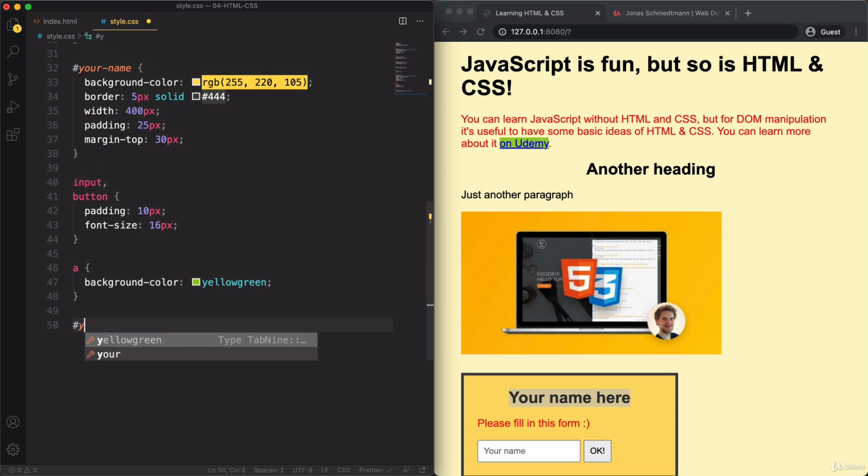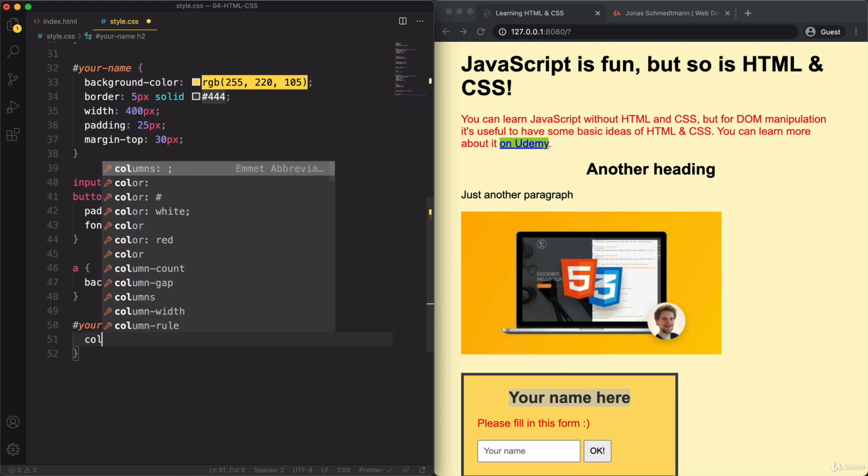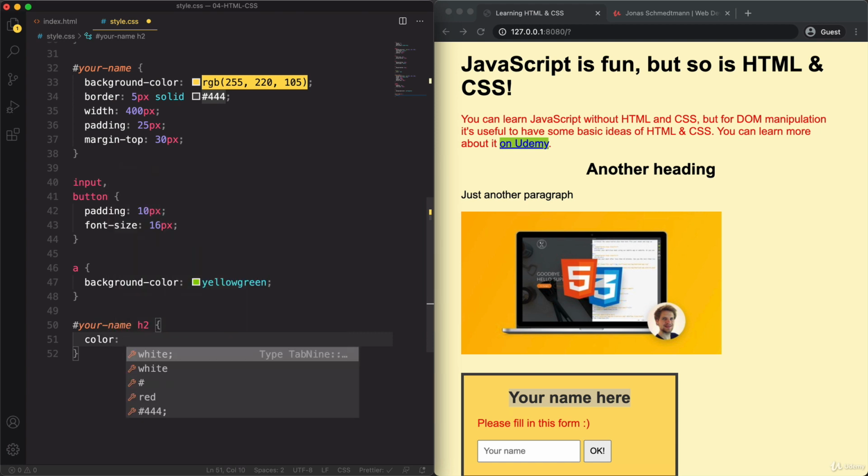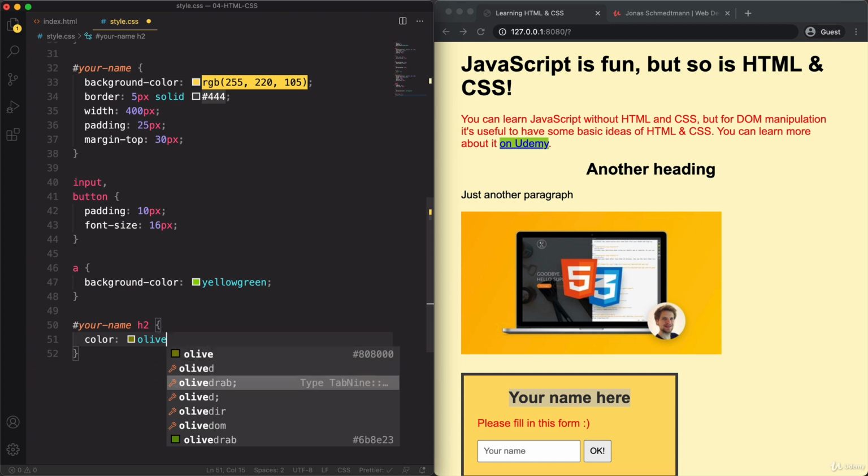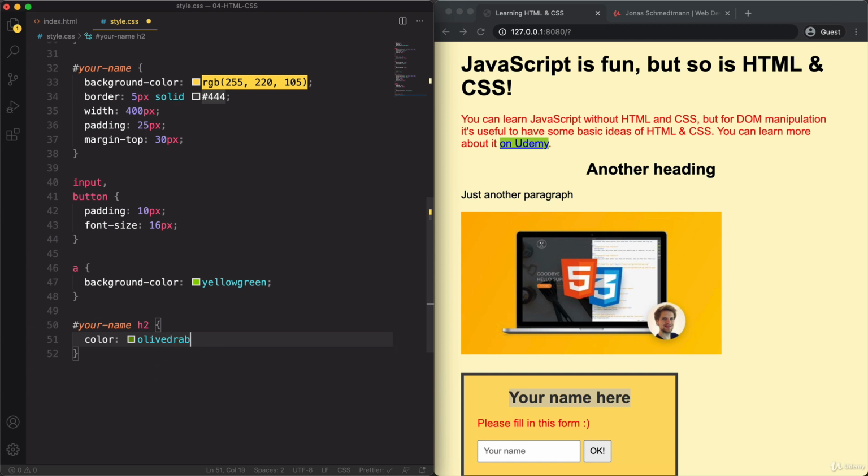So again, we use the ID, your name. So just what we have here, and then a simple space, and then another selector. So in this case, that's simply the H2 selector, but it could be any other selector. So this here could also be a class selector or another ID selector, all right? But in this case, I just want to select the H2. And so let's change the color of this one, and let's change it to, I think there's one called olive. Or let's use this one, olive drab.